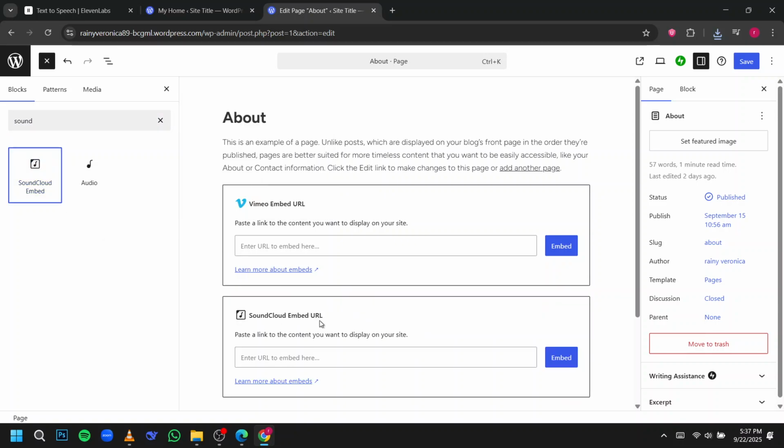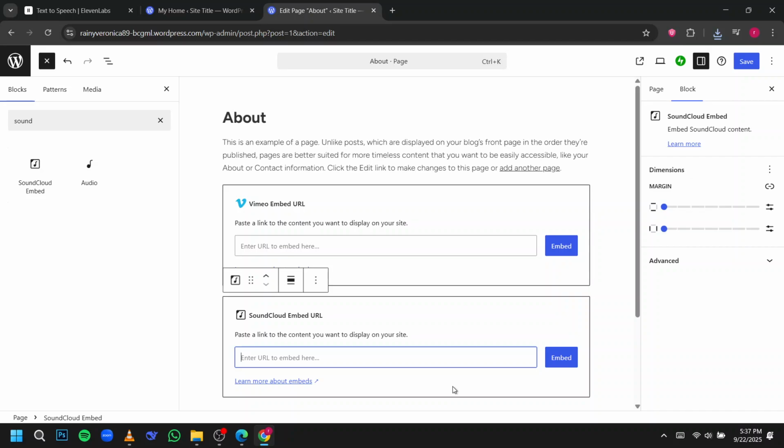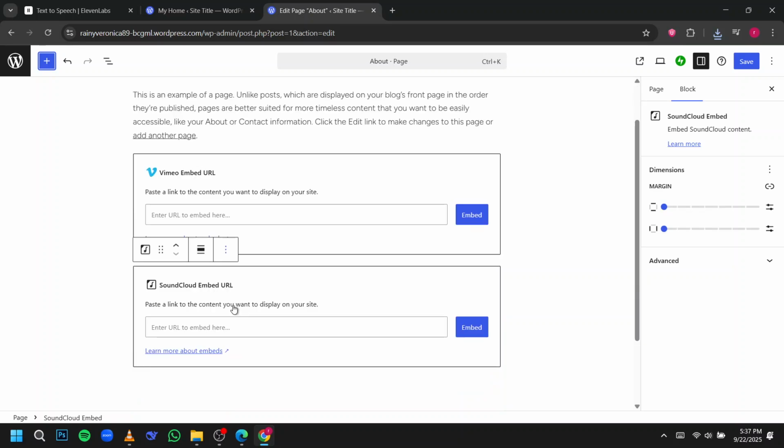Paste the URL of your track or playlist into the block, press Enter, and WordPress will embed it directly on your page. Your visitors can now listen to your audio content seamlessly. And that's it. You've successfully added SoundCloud to your WordPress site.